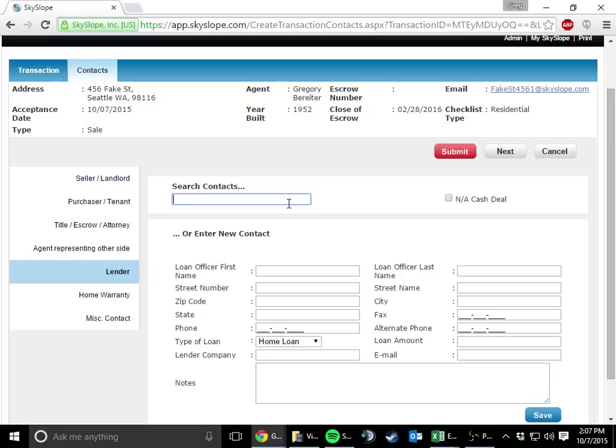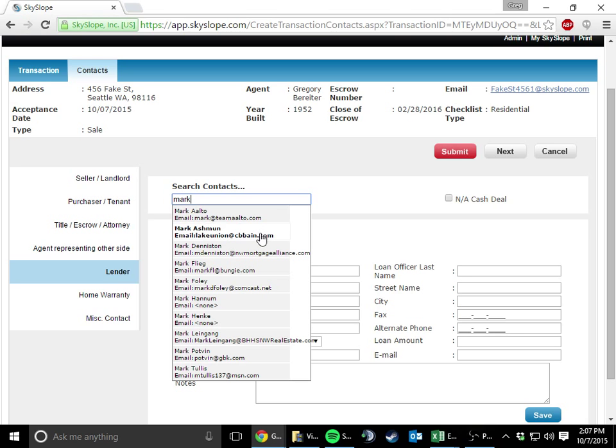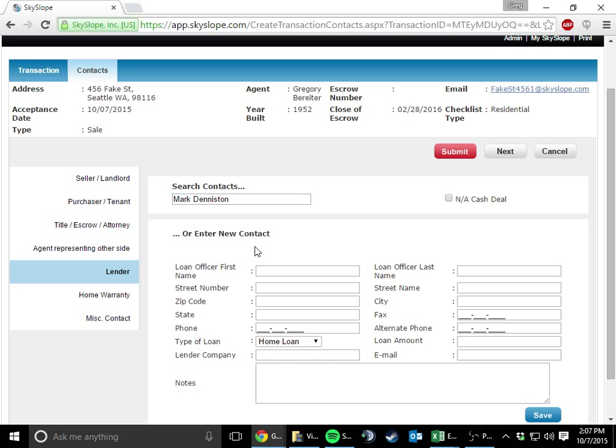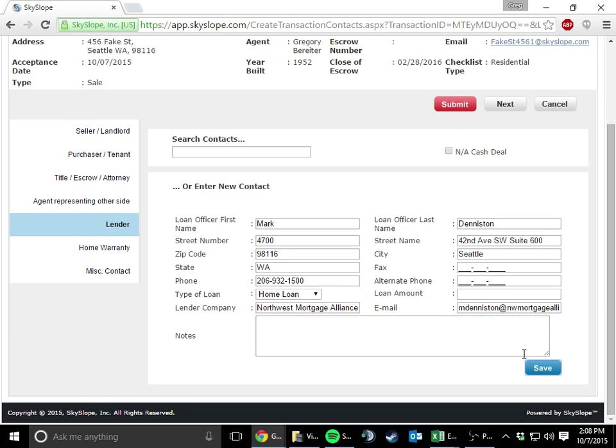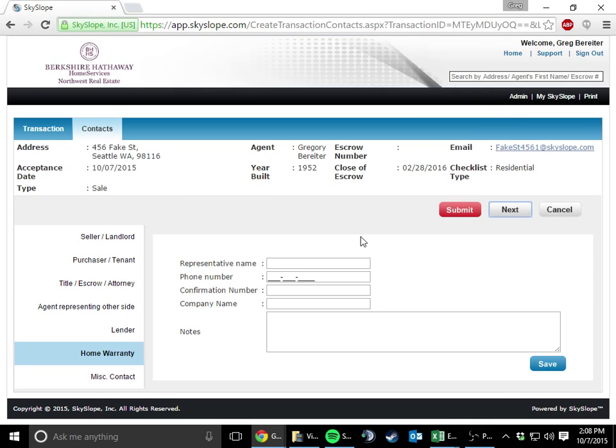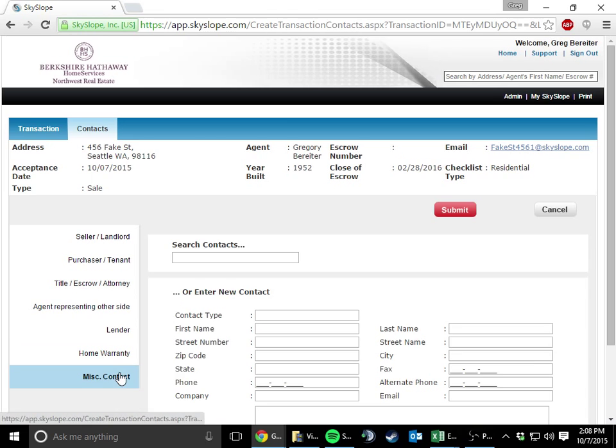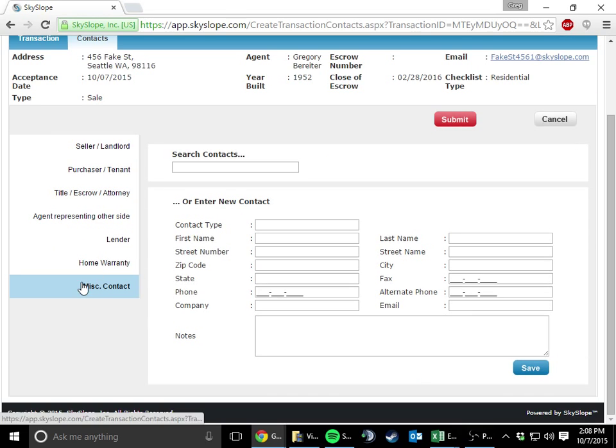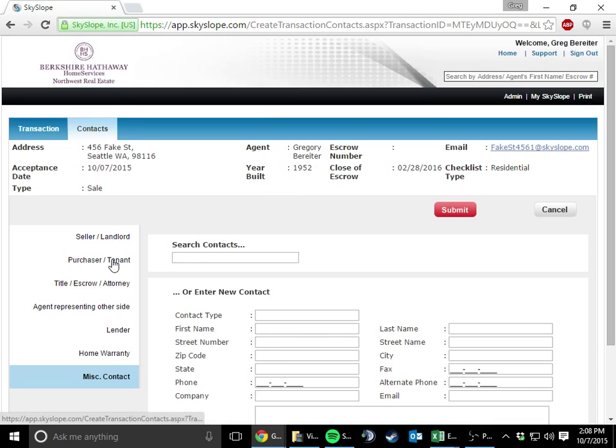And this is another instance to show you the search contacts thing. So Mark Deniston's going to be the lender on this. It just enters in all his information here for me. If there was a home warranty, I could enter the information on there. And again, there's miscellaneous contact, which I've never used, but maybe you want to put something down there. You can. And then I'm just going to click submit up at the top here.